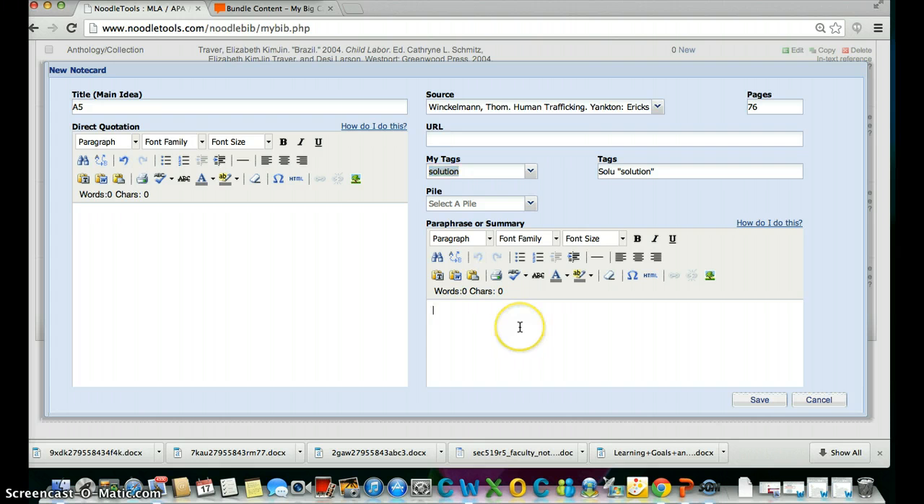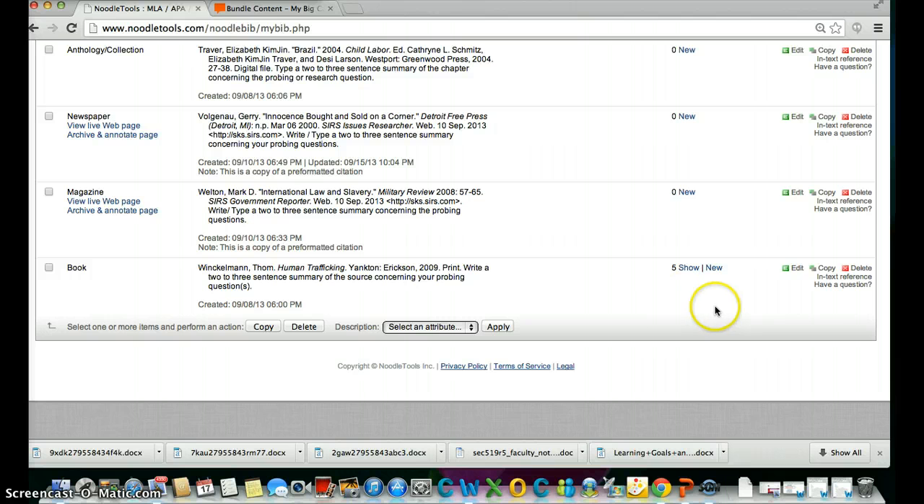And then, of course, I'm going to type a 2 to 3 sentence summary of a large piece of text. All right, and then you'll save that. And there you have it. You have 5 source or note cards actually for one book source.